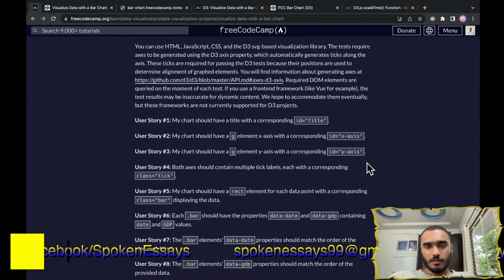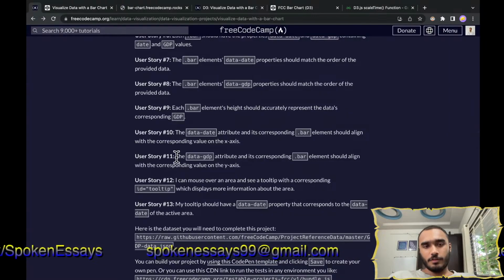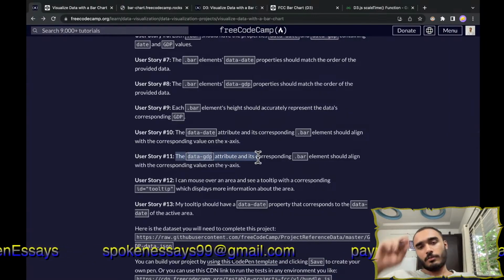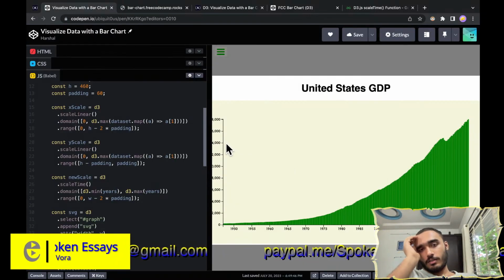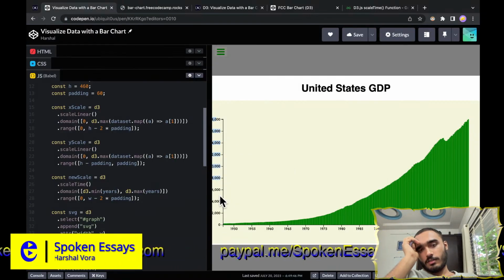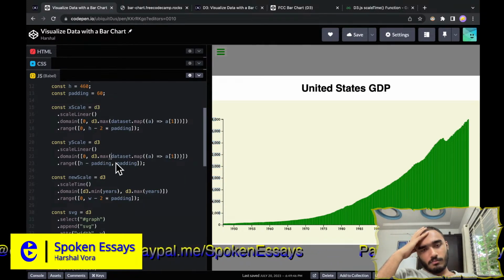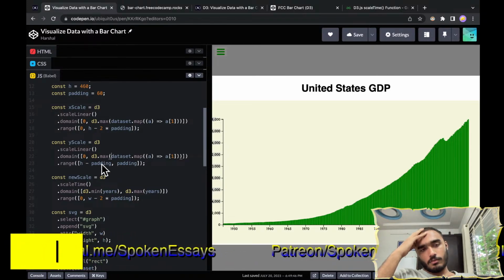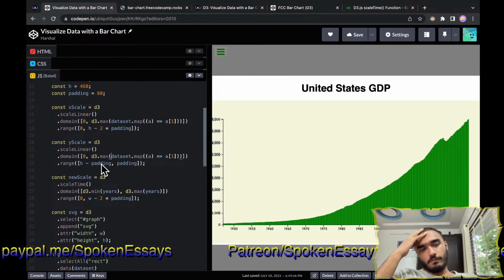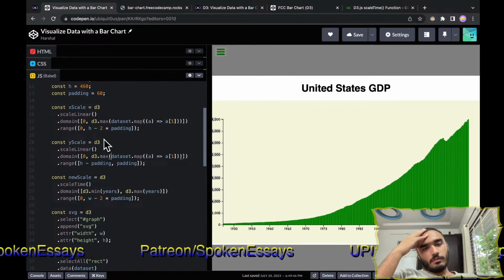Okay, so now we have the graph. We go to the 11th story. The data GDP attribute and its corresponding bar element should align with the corresponding value in the y-axis. So that means these have to be numbers. But wait, why does that not work? We did it exactly the way we were supposed to.